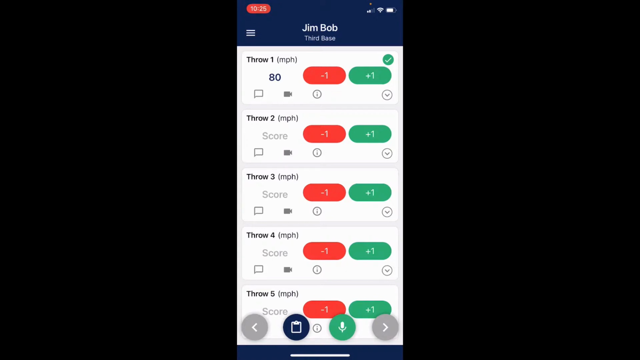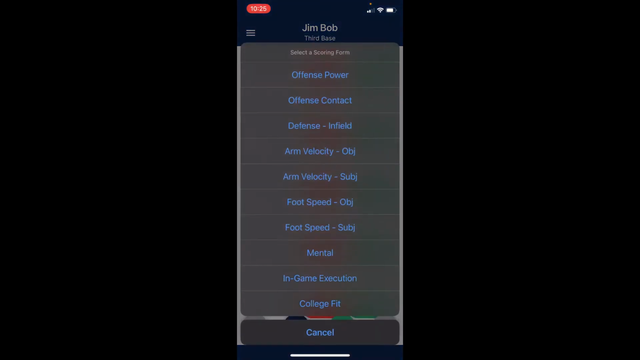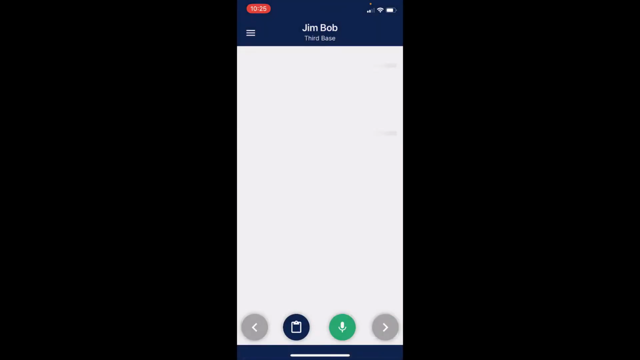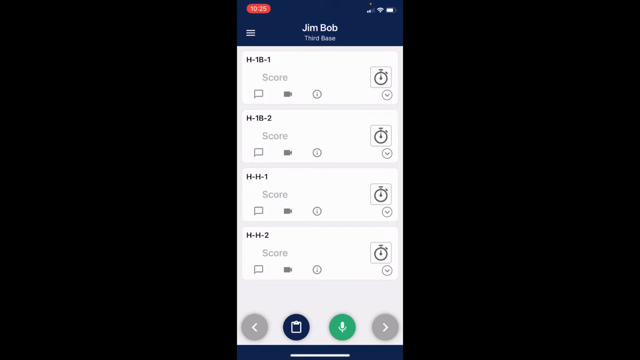So if I click the clipboard icon down at the bottom and I go to foot speed objective, it is the same sort of setup here. This one is particular for a softball player. Baseball, you will have the same thing. Instead of H1B1, it's going to say 61, 62. And you just enter the score. We don't have to worry about the timer on this thing. All of our electronic timing systems will take care of that for you. You just enter what you see on those timing systems into the screen here.